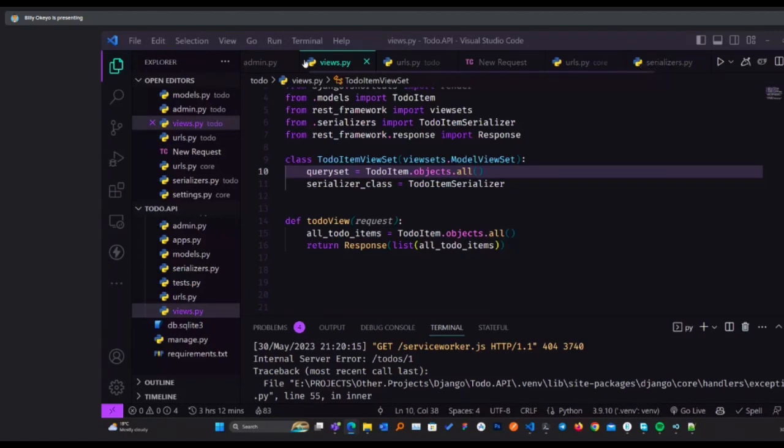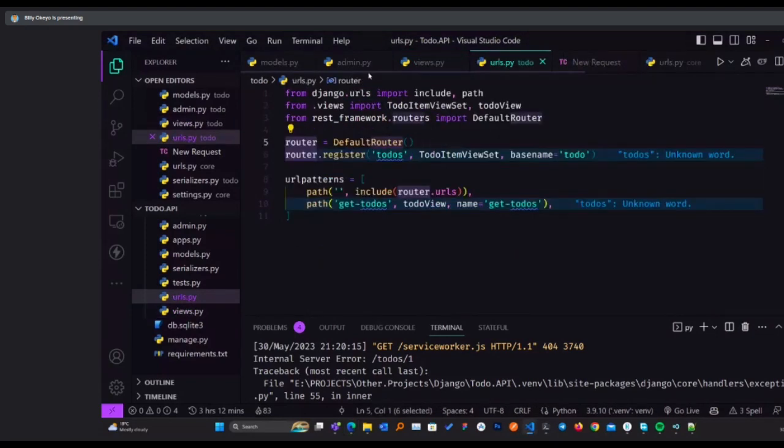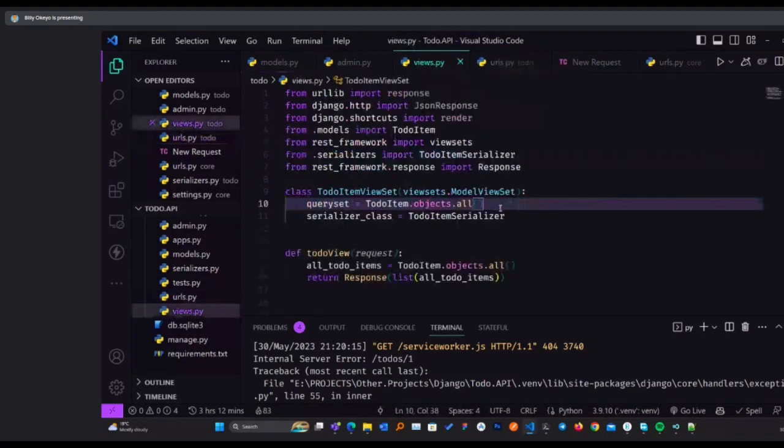So the secret is the routers. We come to URLs. So the secret is this router. So with the router, it can be able to give you all the CRUD functionalities. So you can choose to update, or rather, let's say if you come to views and then you say that you really don't want to use the default that routers give you. So you can choose to create a function. So let's say maybe create.